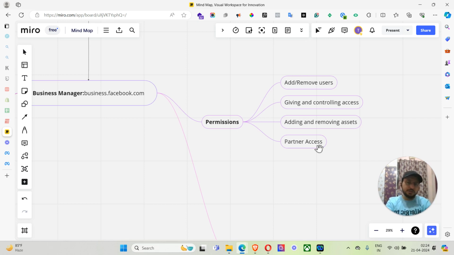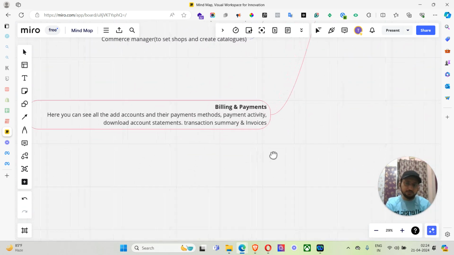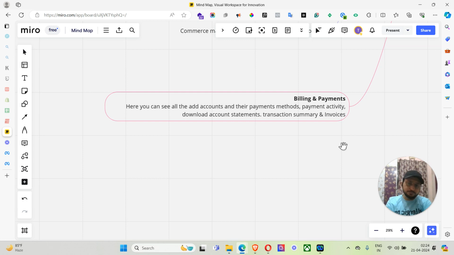All these permissions you have inside Business Manager. Now, moving on to the billing and payment section. Here you can see all the ad accounts and their payment methods which are linked to them. Say you are an agency, or even a business, and you have 5 or 10 ad accounts, and they all have different billing and payments.